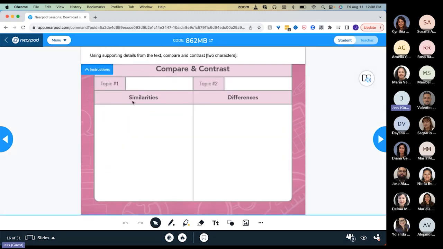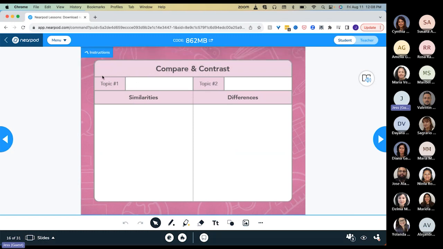So first we have this drawing activity. It says using supporting details from the text, compare and contrast two characters. So this could be from a book that we're reading together as a class, maybe books that students are reading on their own, or whatever it is that we're focusing on during a specific unit. You have all these different drawing tools at the bottom of the screen, including pens and highlighters, as well as text boxes and images to complete this graphic organizer activity.